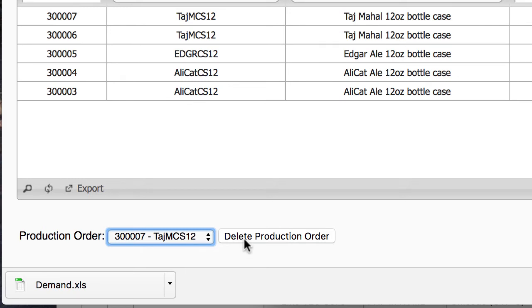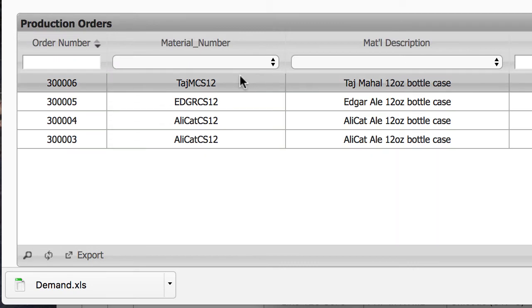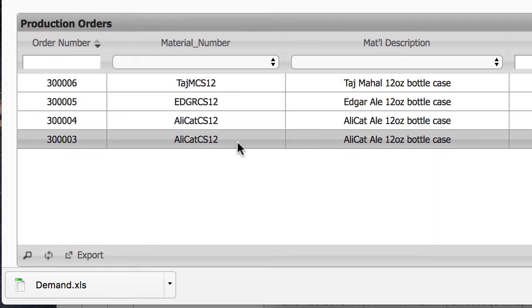Care must be exercised when deleting a production order, because if that order is in process, what you're doing is opening the valves and dumping the beer down the drain. It's okay to delete a production order if it's not in process, and that's the case where we're starting the simulation. But once the simulation is running, it's important to check to make sure that that production order is not in process before you delete it. I'm going to delete this production order, and now I have 4 orders ready to go.